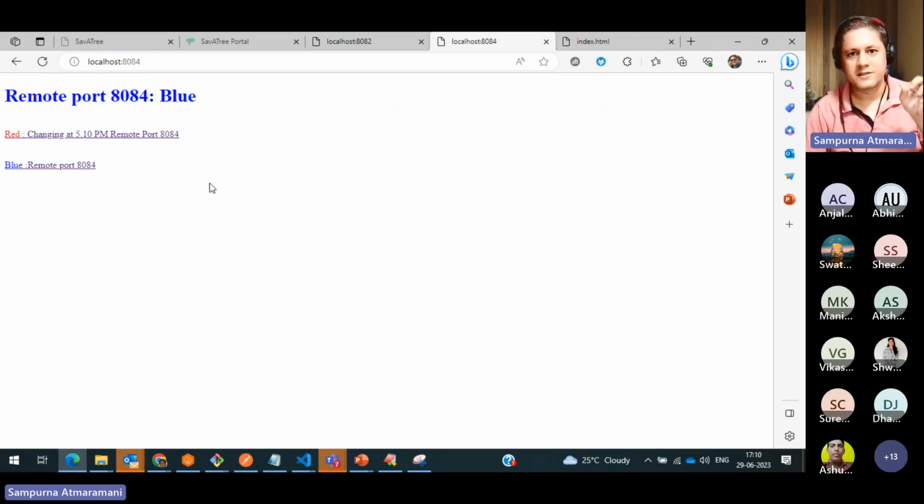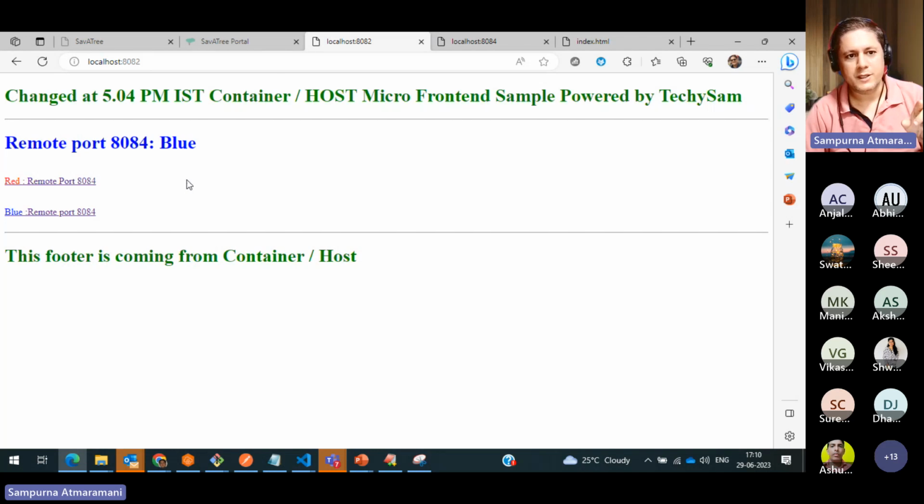Now here it is not updated. Why? Because the page is not reloaded and it doesn't know internally. It doesn't keep polling to check whether a refresh has happened. But as soon as I refresh, it will pull the latest code from the remote. You got the point, guys? It is pulling this code here. So this is the beauty. This is what micro frontend actually is.